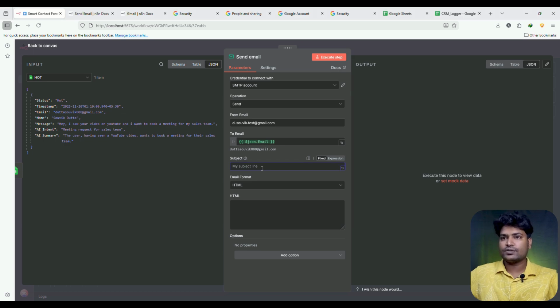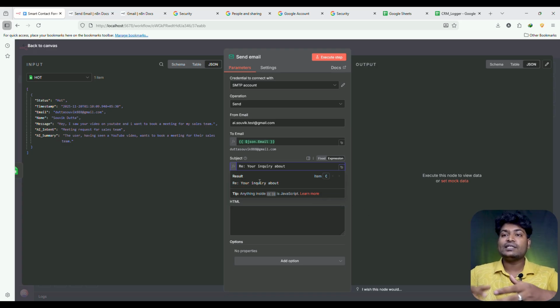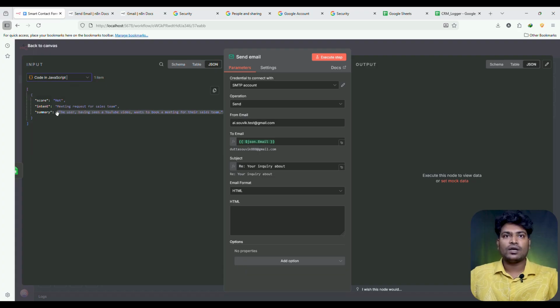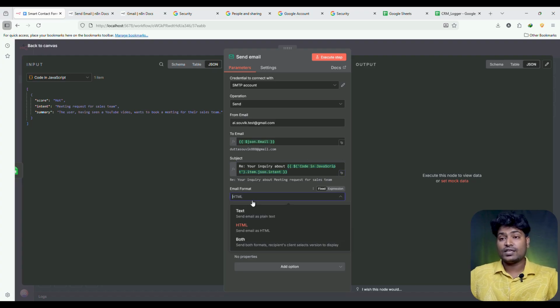Now we will be adding a subject here. Let me just paste it here. Now what we need is that this subject is customized, based upon the customer's intent and customer requirement, the subject will be according to that. So what I will do is click on this code node and just click on this, and I will just put it here. Yes, as you can see, your inquiry about meeting request for sales team. So this will be the subject. Next, the email format will be HTML, as we will be needing a variable type.